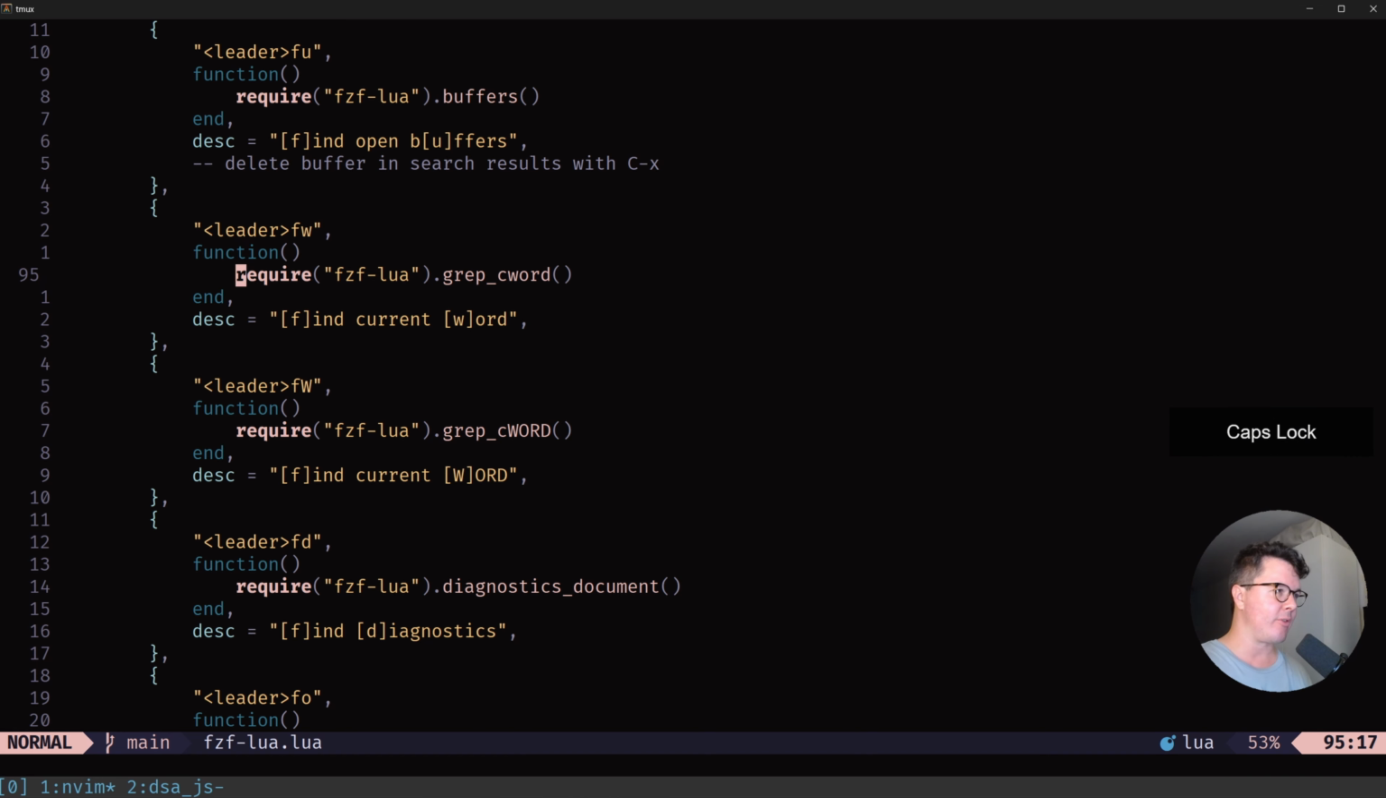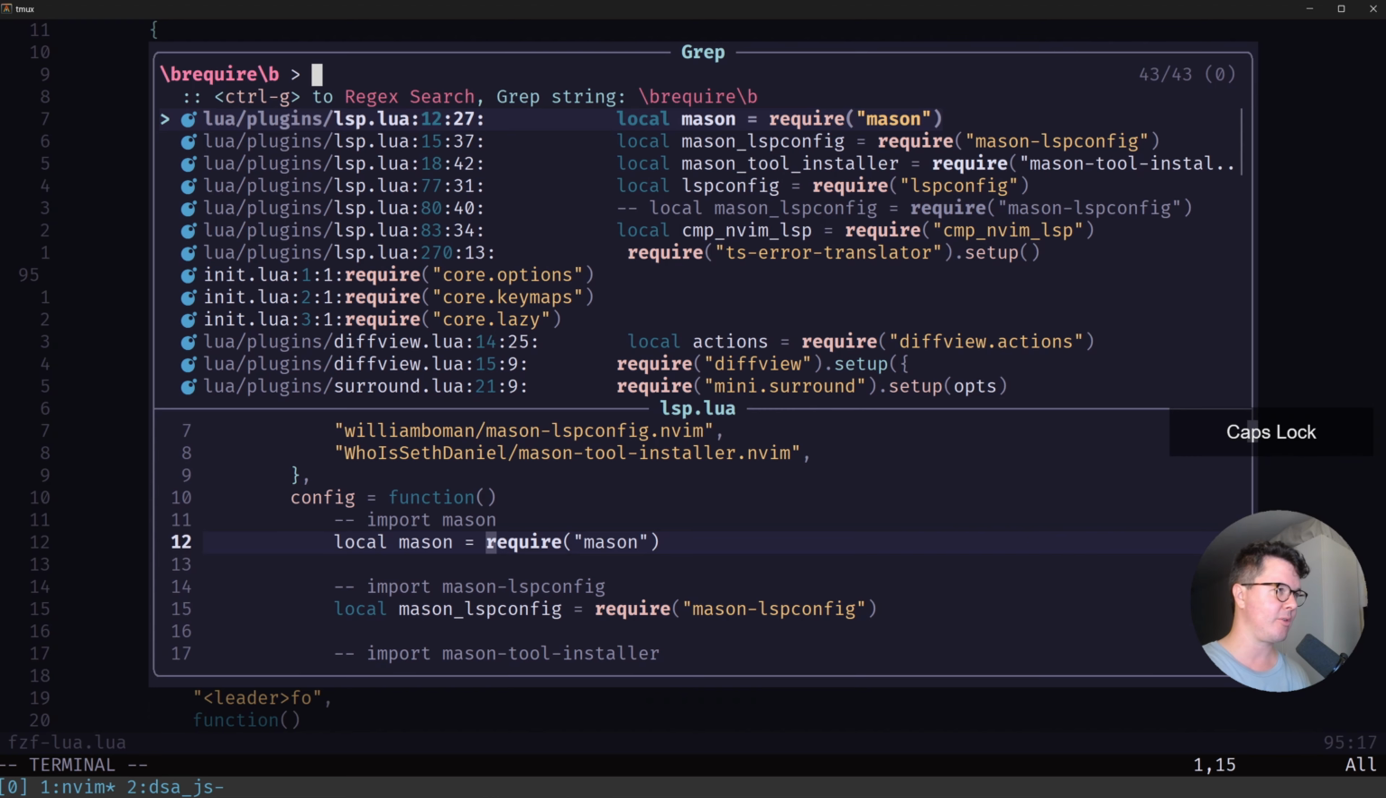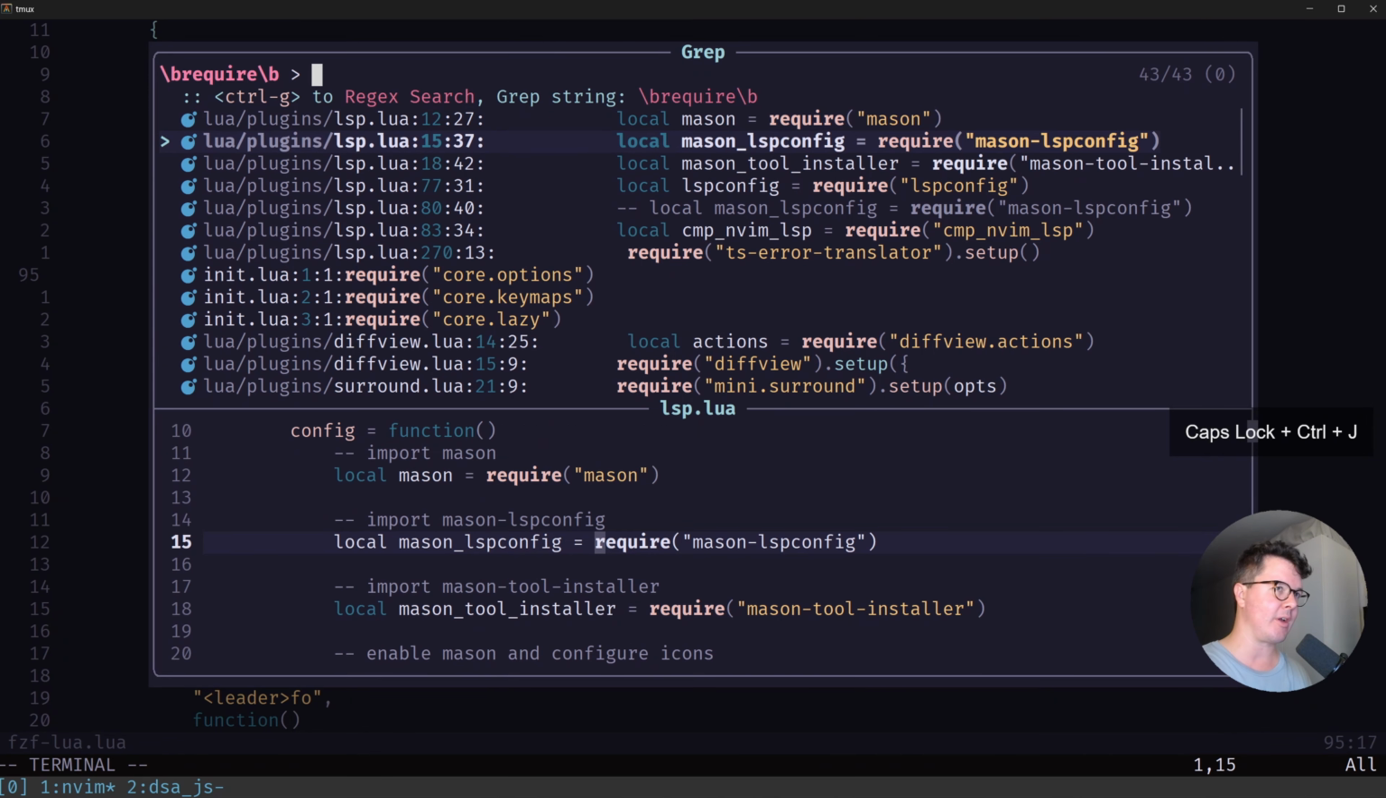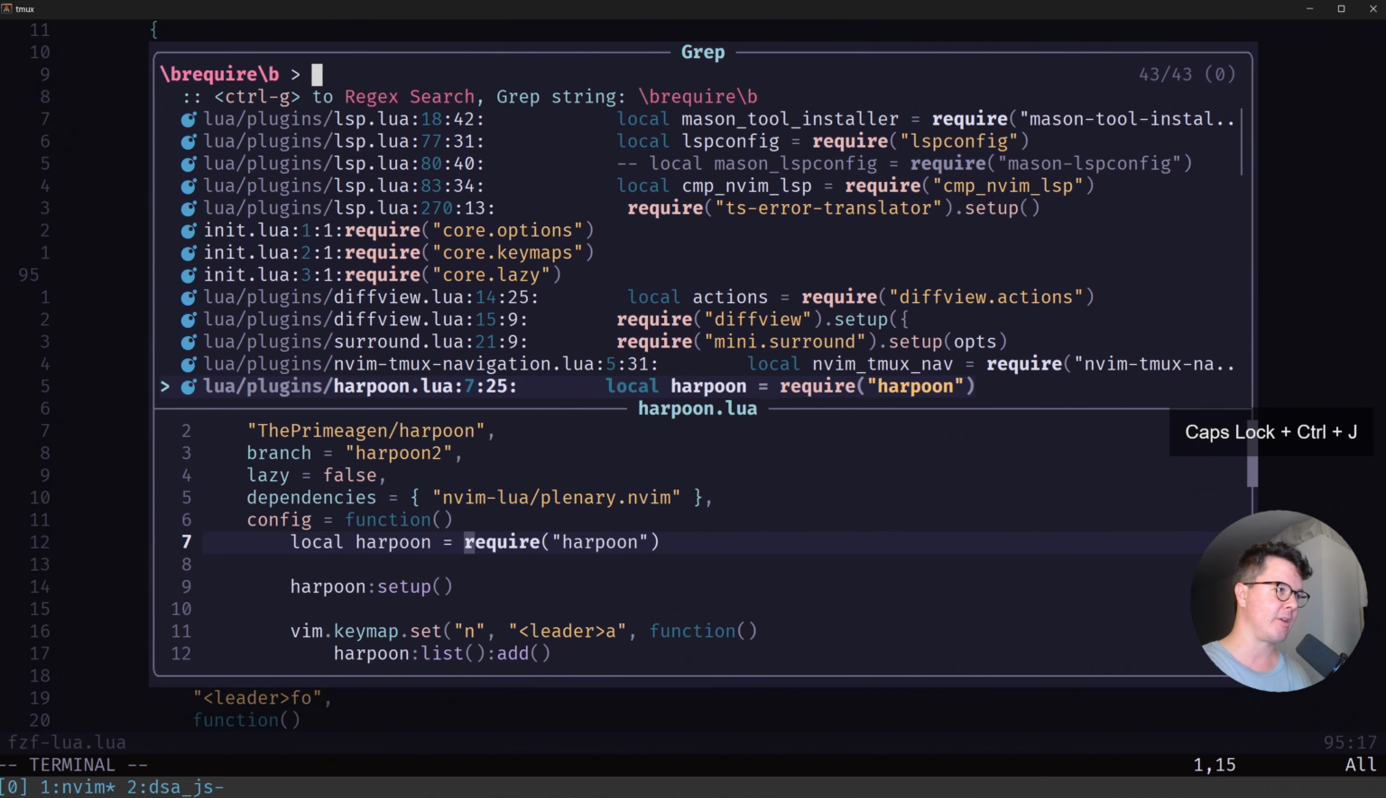This one is super powerful as well. It grabs the current word the cursor is on. So let's do leader FW. And it looks for the word require in the whole project.